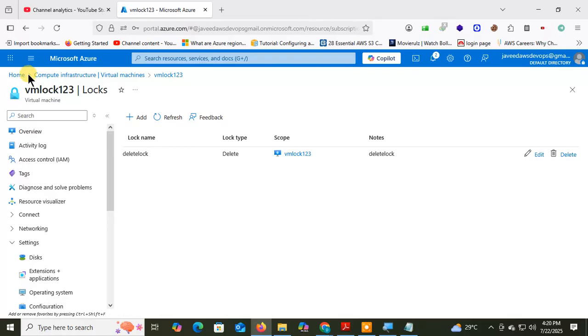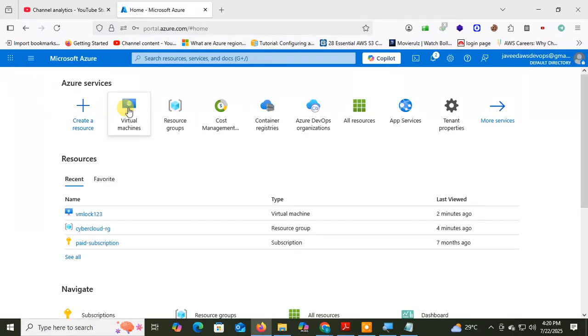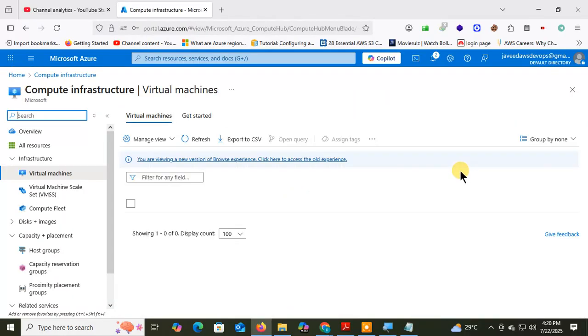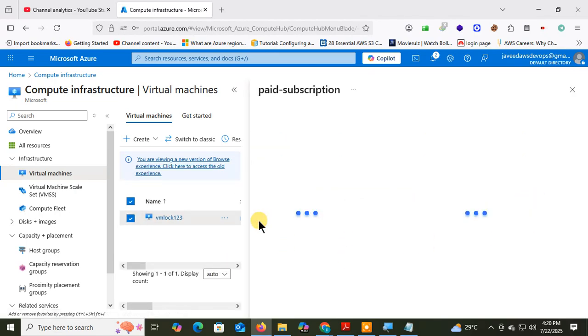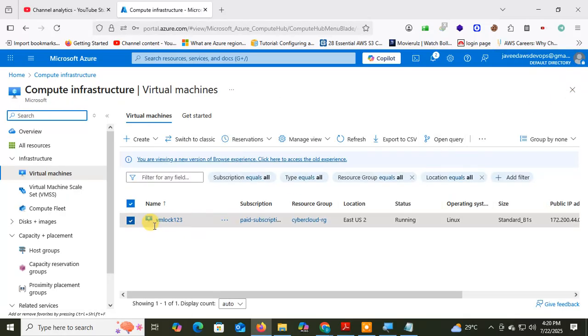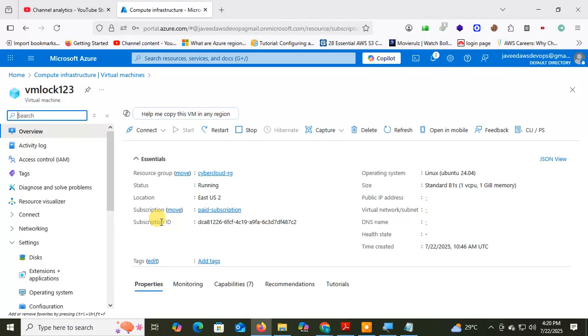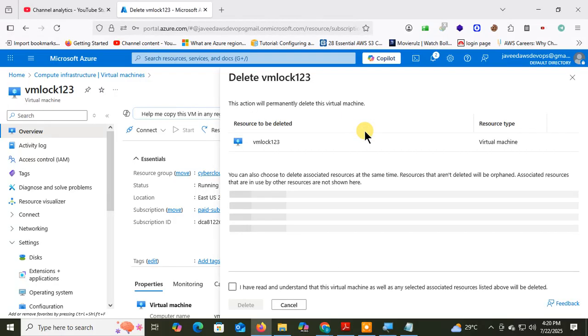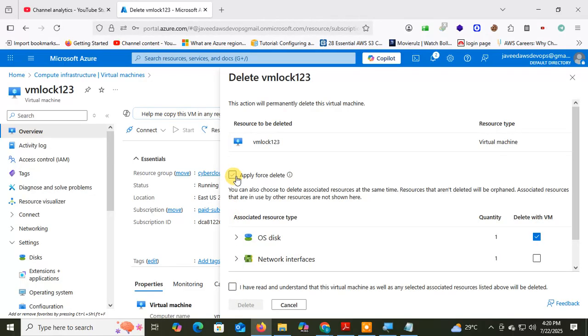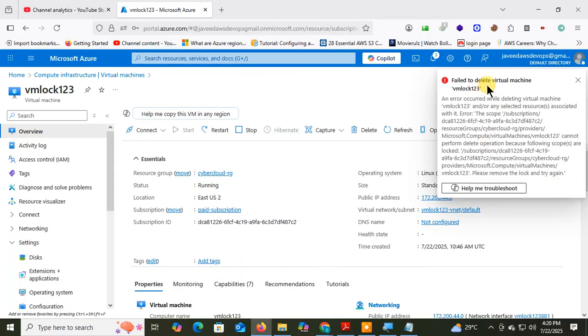Then go to the virtual machine here. When I right click on this virtual machine, you have the option to delete. I just read here, it says the selected resources. When you click on delete here, you get an error.